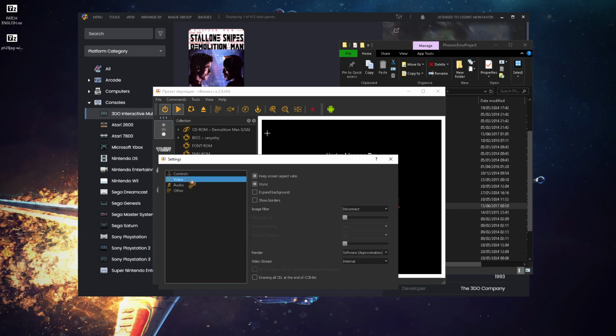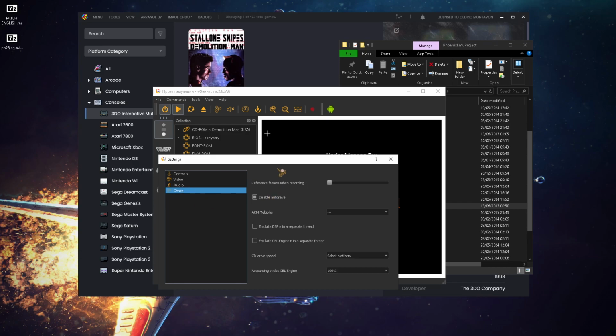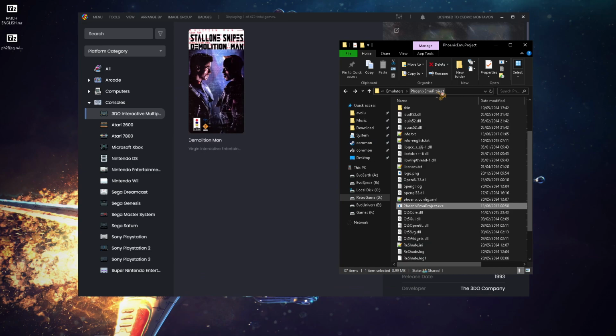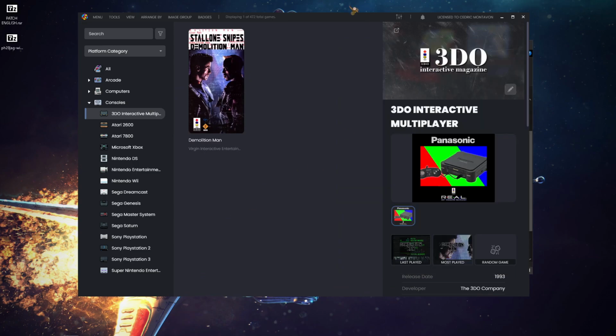Okay. Video, this is what I have put inside. Audio and others, you don't touch anything. So as soon as this is set up and working inside your emulator, just escape. And now we're going to LaunchBox. And inside LaunchBox, you will add your game.